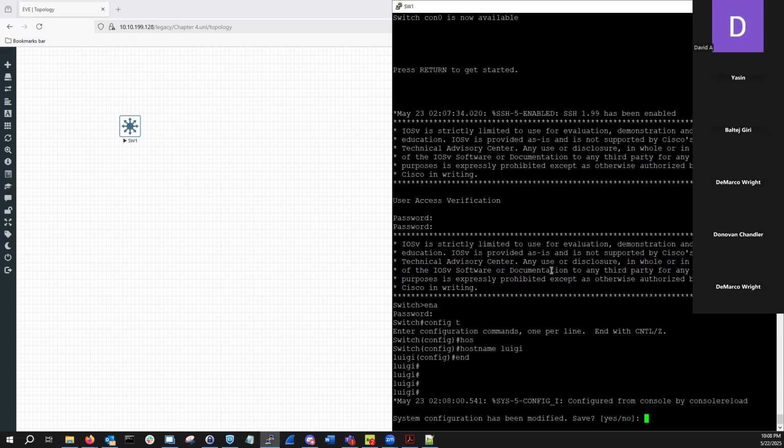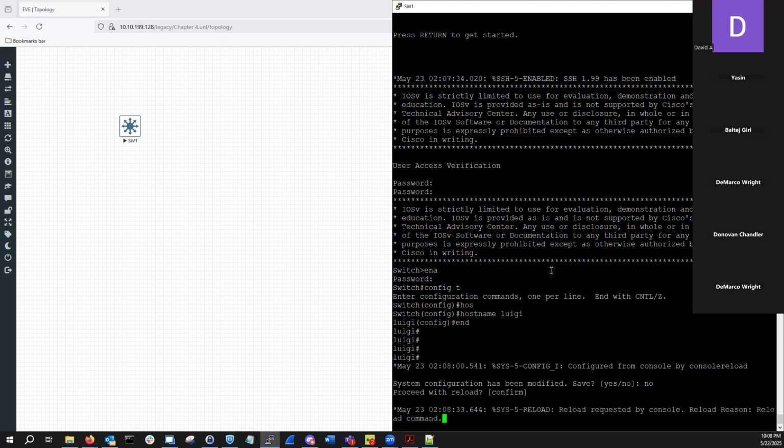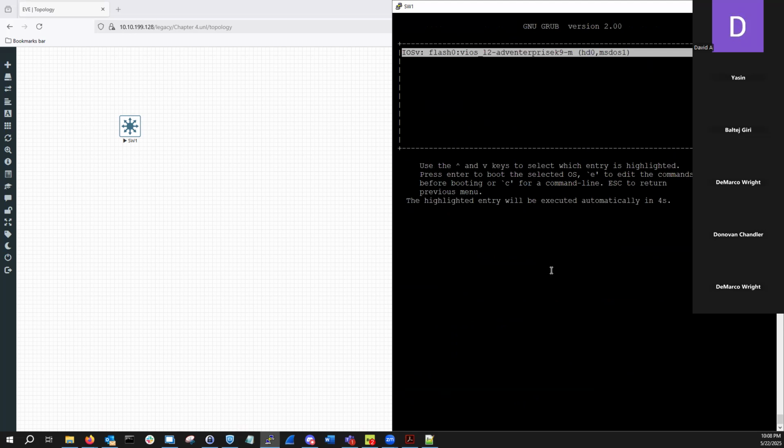System configuration has been modified. Do you want to save? So the switch will realize that the configuration has changed within itself and ask you, hey administrator, do you want to save the configuration? This time, for the sake of testing, I'm going to say no. But before, like the mistake that I made before, I rushed and just pressed enter. By default, it's going to assume that you said yes. So I'm going to type no, and it's asking me to proceed with reload. I don't have to type the word confirm. I can just press enter. Now let's see if it saved our host name.